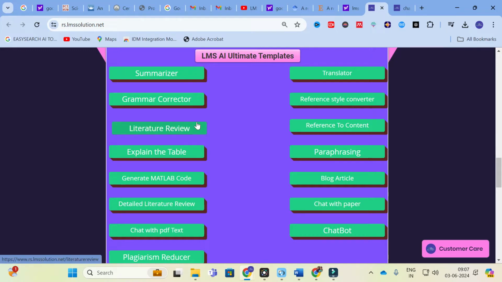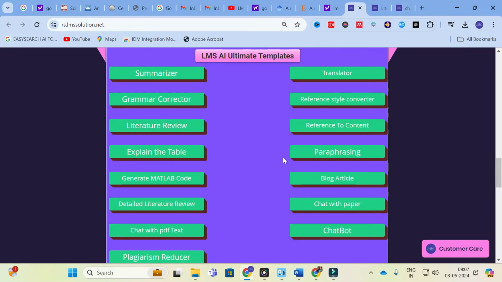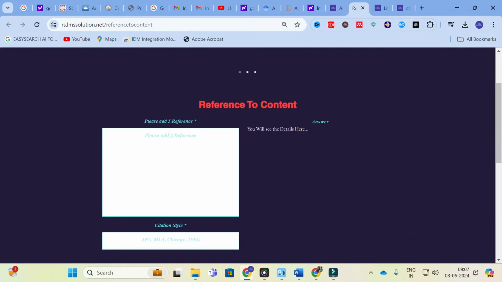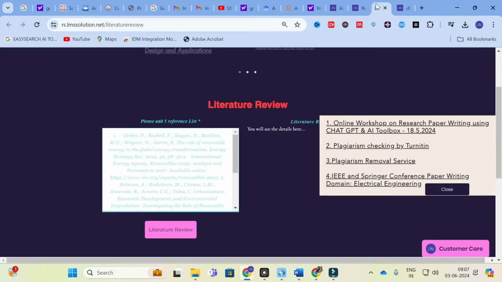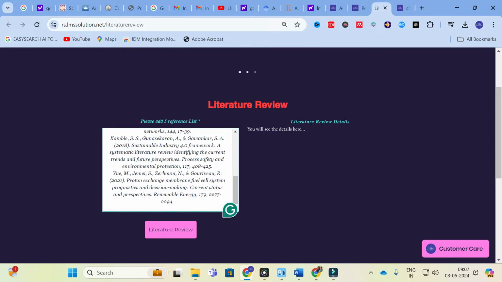In order to do an instant literature review, you can use the literature review and reference to content templates. Just click on literature review. It leads to the dashboard of this literature review template. Again, I am going to click on reference to content also. In this reference to content, you can get this kind of template, this kind of dashboard. Here, go to literature review. In this literature review, you can copy and paste the 5 references alone. Just click on literature review.